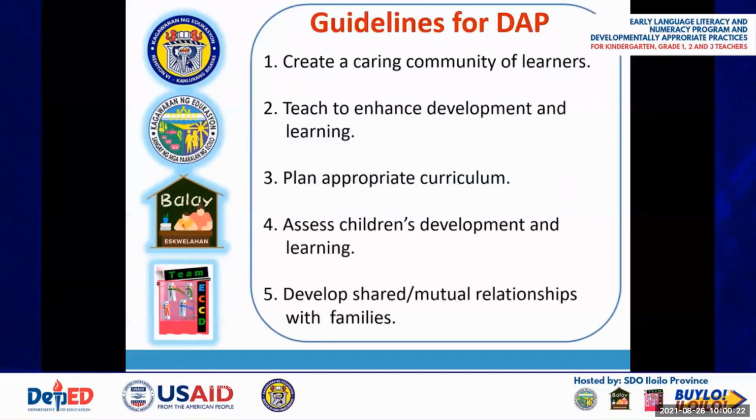Here are the guidelines for DAP. First is to create a caring community of learners. Developmentally appropriate practices occur within a context of relationships between adults and children, among children, among teachers, and between teachers and families.